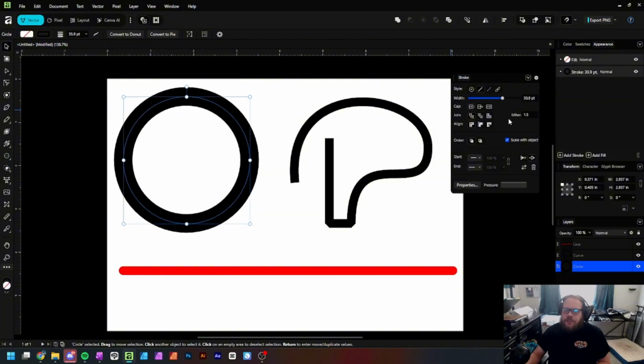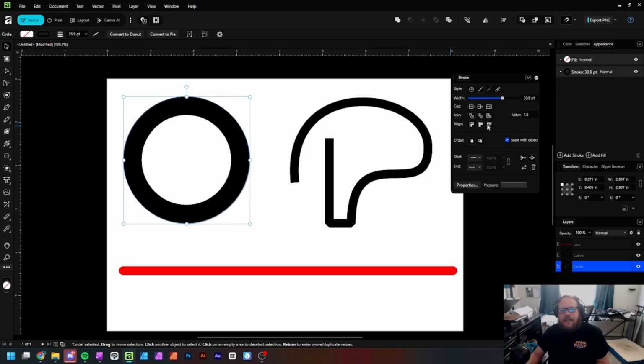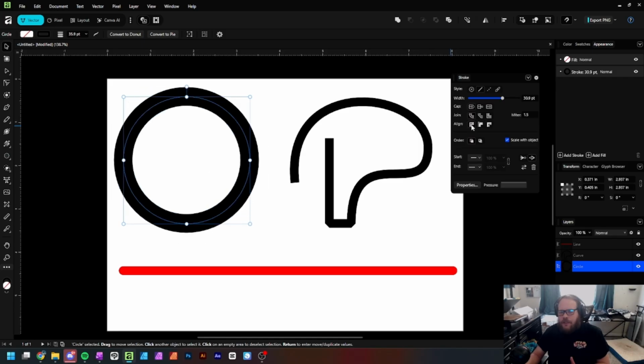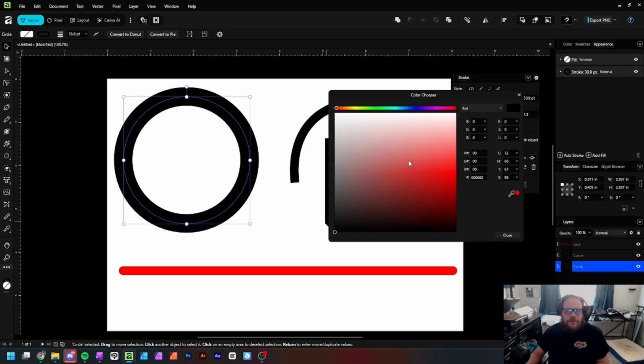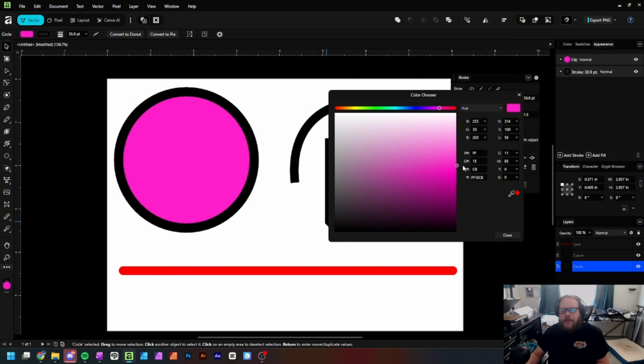We'll go through caps and joints when we get to this P. It's a little bit easier to see on there. It won't show on here. We have alignment, so we can have our center alignment like we do. We could have inside, outside. It gives you a little bit of control. Let's make this a fill to go through what border does. We'll make it a really cool pink.